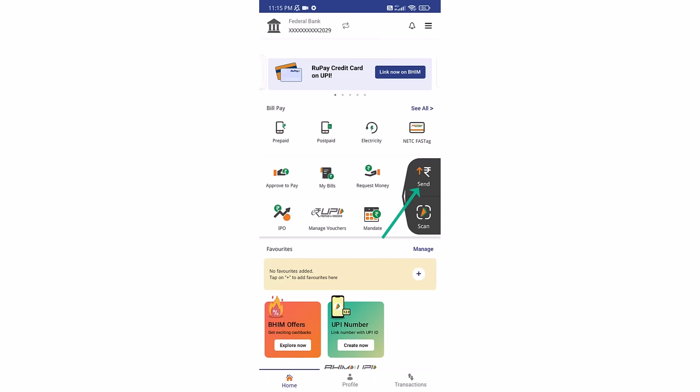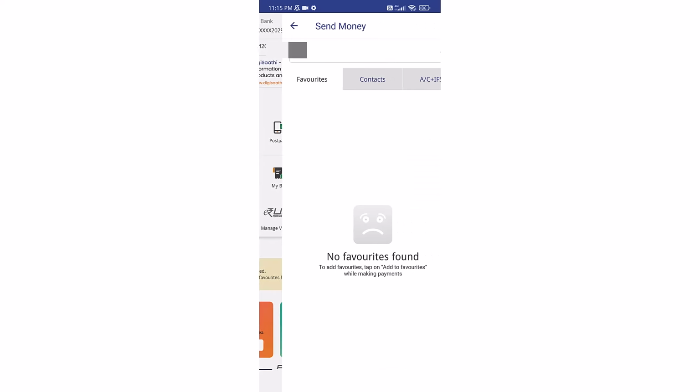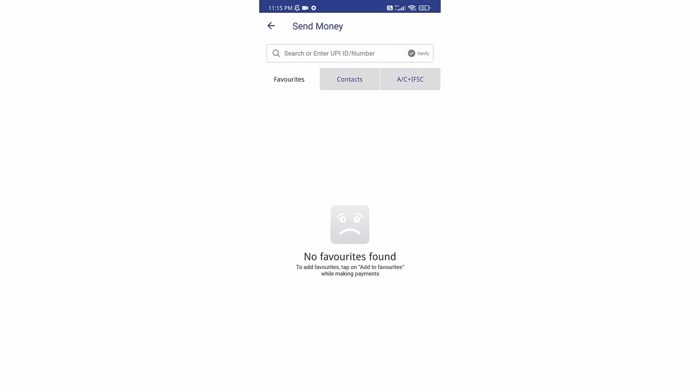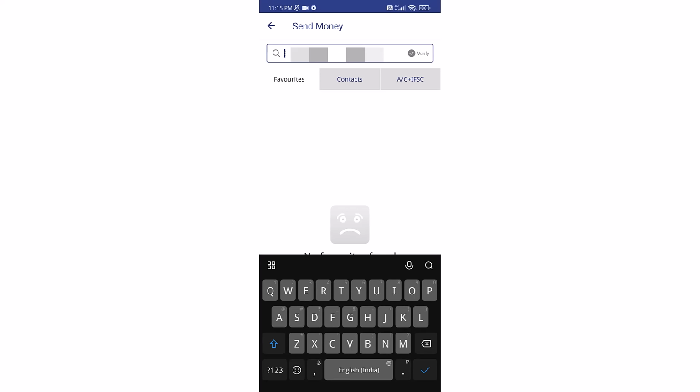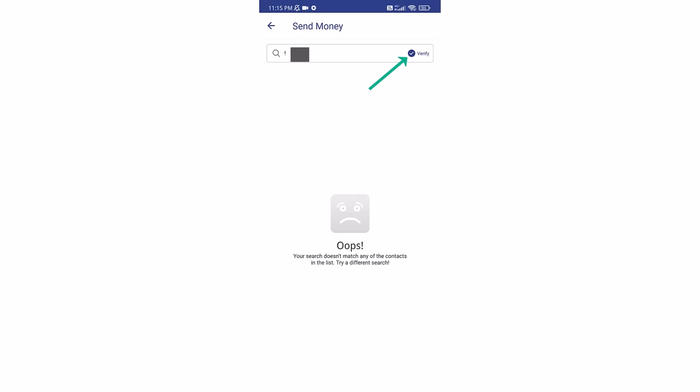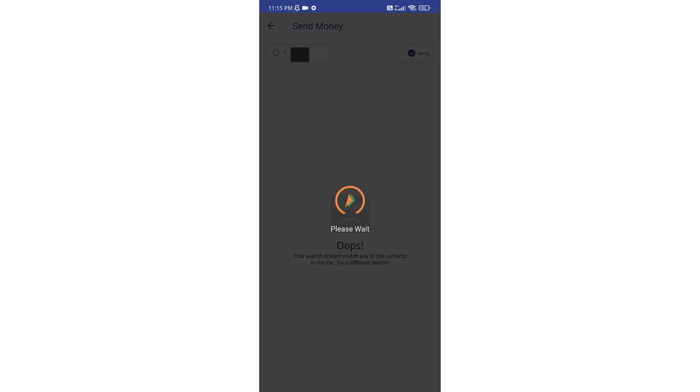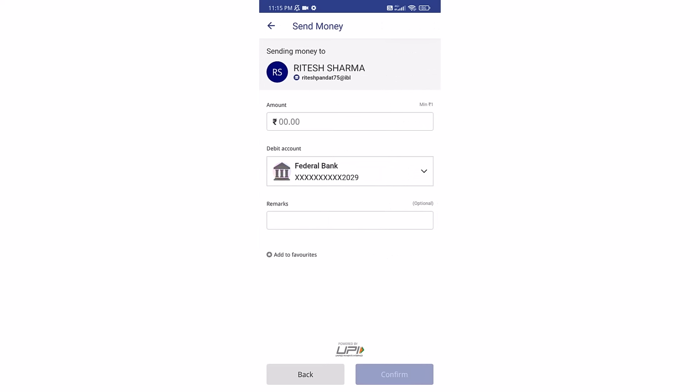Now on the right side you can see the option of send, click on that option. Now in the search bar you have to enter the number to which you want to send the money. After entering the number, click on verify. Now the details of that number will be visible.